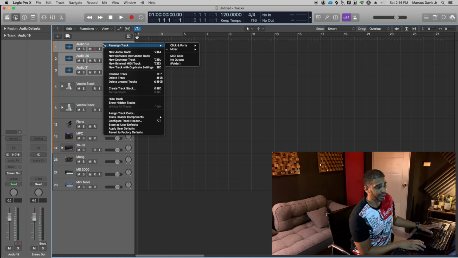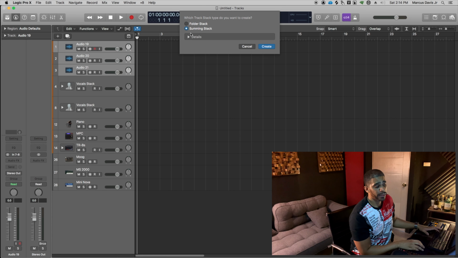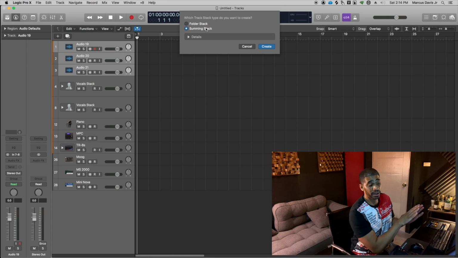And it's asking you, do you want a folder stack or a summing stack? The only difference between a folder stack and a summing stack is a summing stack puts them in a folder and also busses them to one fader so that all 3 of those tracks can be controlled by one fader. You could also apply effects on that one fader that would then affect all 3 of those tracks. Whereas a folder is still going to create a folder, but all these tracks will be independently affected, and you would have to control the volume levels independently. There'll be no fader for that.